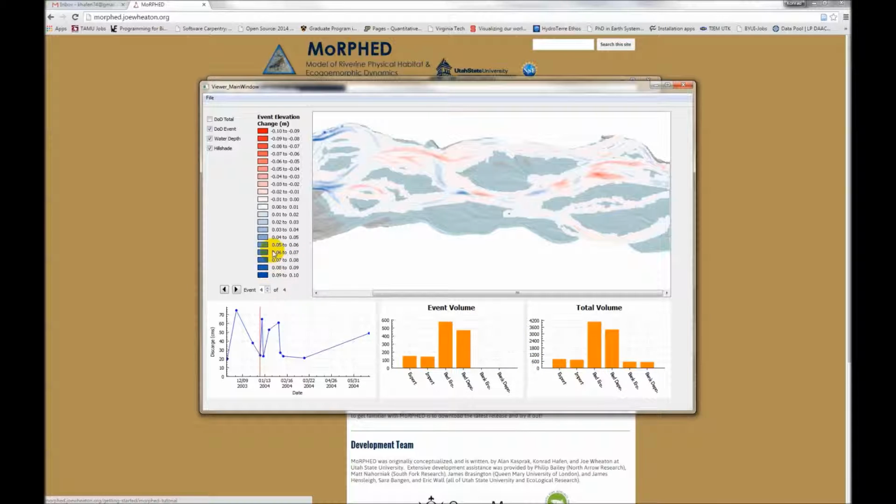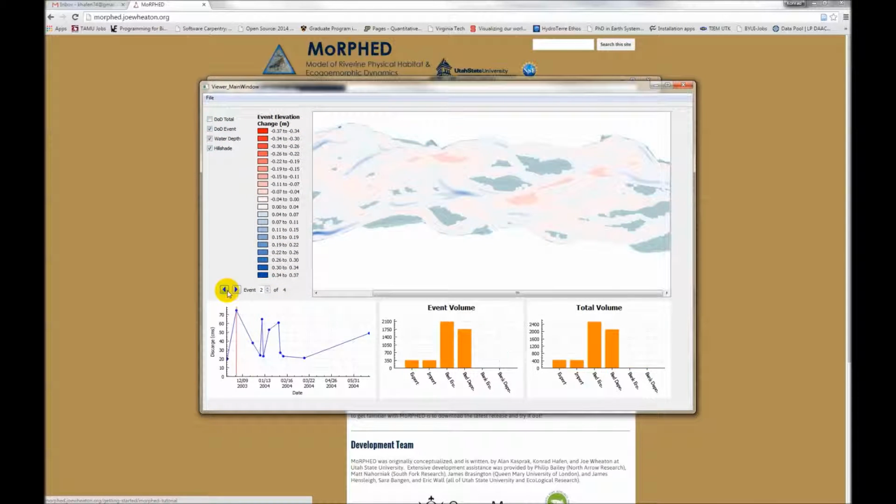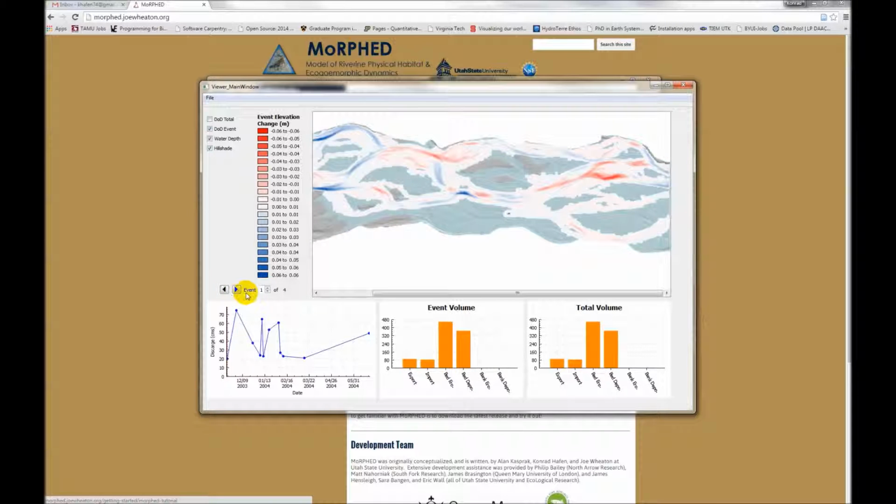So that's what the viewer is for. We're still working on getting some of these exactly cleaned up and the visualization looking exactly right, the symbology. But this will be the basic setup of it.